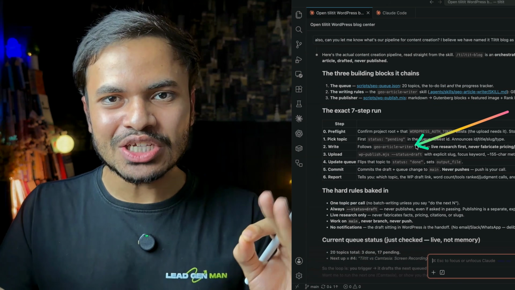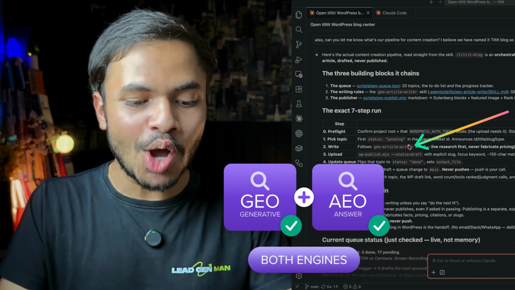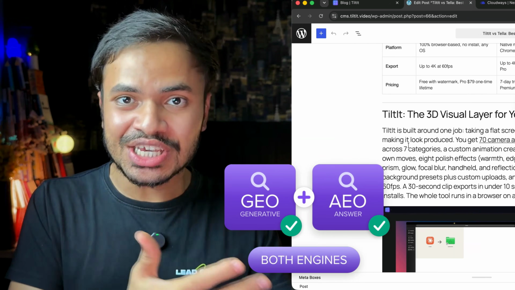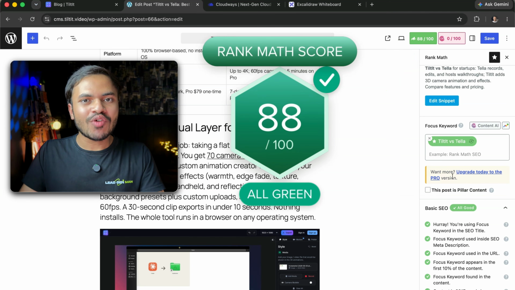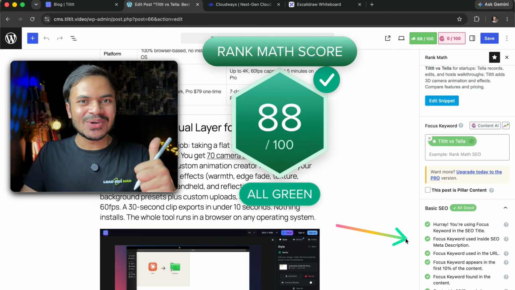Plus, our Claude skill will make sure that it is not just another AI-generated slop, whereas it is fully optimized for both GEO and AEO as well. To prove my point, we have a score of 88 out of 100 for our Rank Math SEO, and everything is good to go and green.